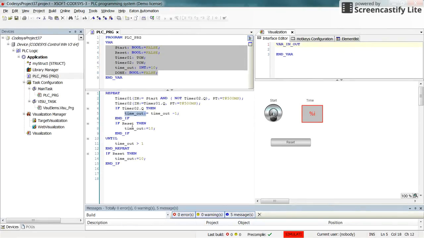And accordingly, every 1 second, the value of timeout will be decremented by 1. So whenever the reset push button is pressed, the value of the reset boolean variable is true. The timeout will be set to 10. It will be reset, and this set of instructions will be repeated until we have the timeout smaller than 1, let's say.